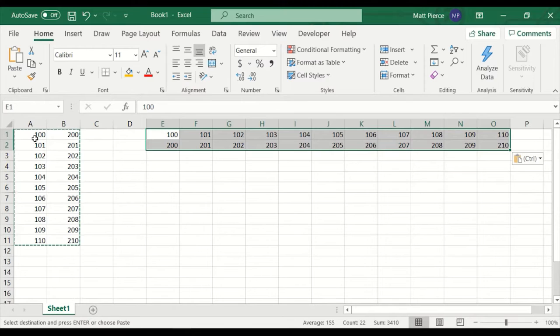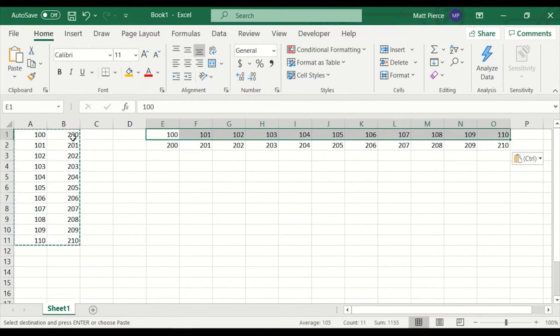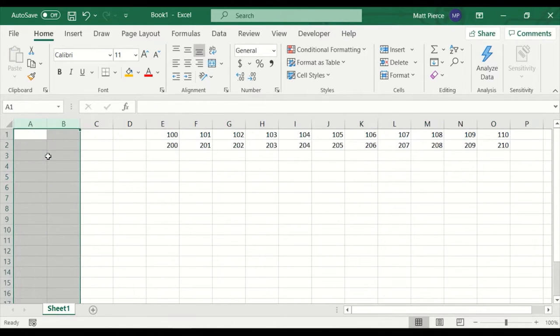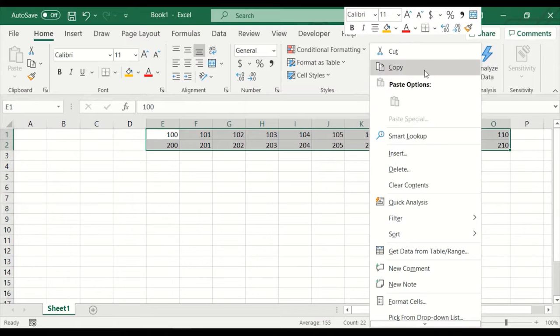And so what happened is I pivoted this. Column A became this row, and column B, the 200 series, became this row. And let's just delete these. I can go the reverse way too. I can pivot back. I can copy these guys, right click, copy.